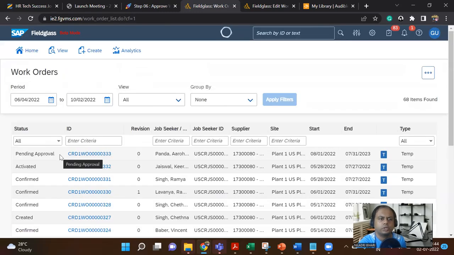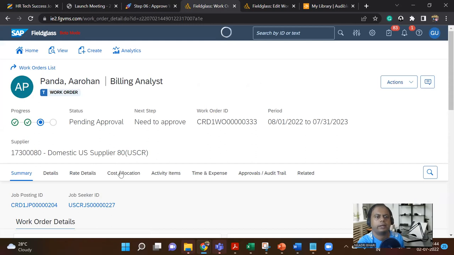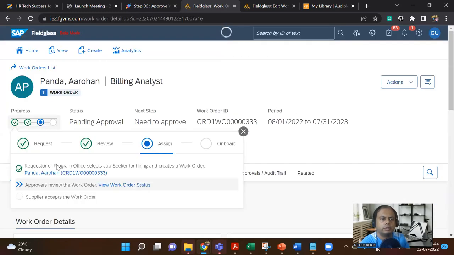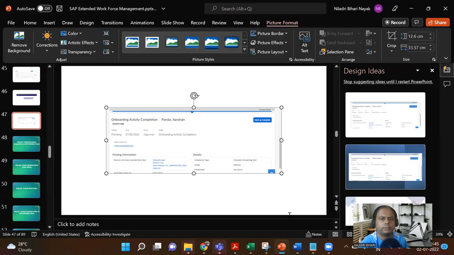So still it is showing pending approval, but let's see. If it is showing pending approval, then who will be approving it? Approver table, no work order. Requester of program office, select job seeker for hiring. Here's the work order. This is our work order. Approver. So this is an important one, which we need to capture here.